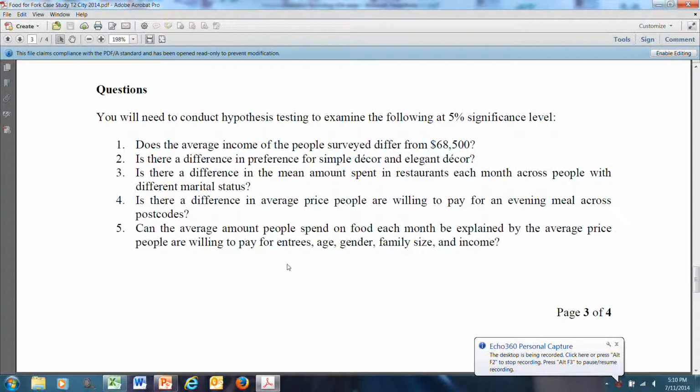So let's begin by addressing hypothesis 1. Does the average income of the people surveyed differ from $68,500? We begin by determining the null and alternative hypothesis. Our null hypothesis for this test would be the average income of people surveyed is equal to $68,500, and our alternative hypothesis would be the average income of people surveyed is not equal to $68,500, which is a two-tailed test.